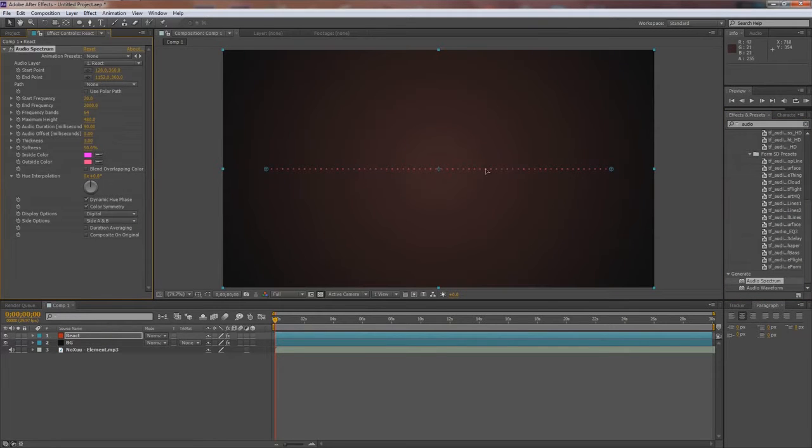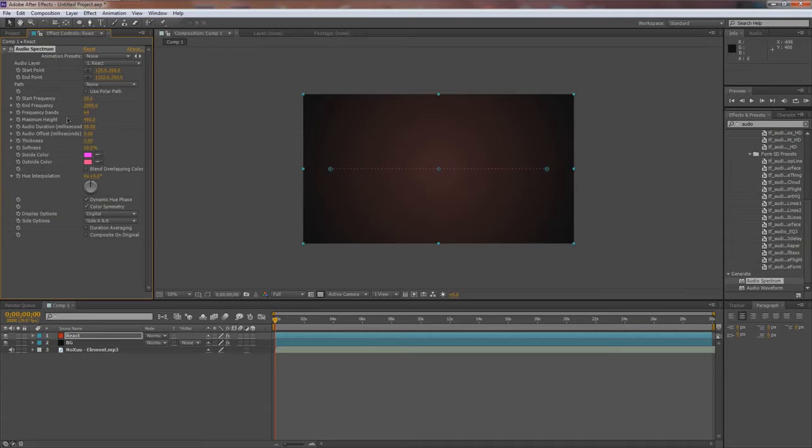And you'll notice that you'll just have this weird looking line. And we just need to edit this a little bit right now. So start frequency doesn't matter, end frequency doesn't matter. Frequency bands, we want a lot. Maximum height, we can mess with that later. Audio duration, we just want to leave it at 90.